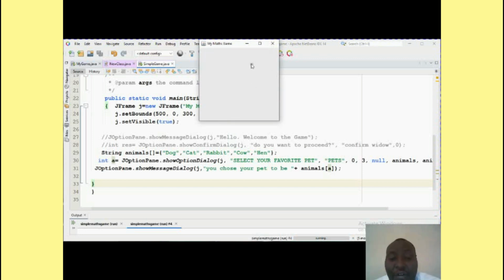From here, we are going to put together all we've learned: the message dialog, the confirm dialog, the input dialog, and the option dialog. And we are going to create a simple maths game. So follow me as we put all these together to come up with a useful application, which is our simple maths game. Thank you.